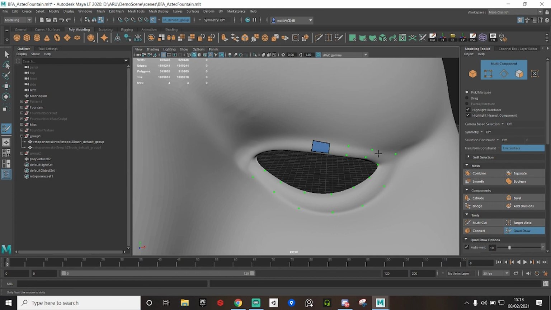Now, the issue is, because he didn't decimate it, it's killing my computer. So please decimate your characters before you bring them back into Maya, because this happens. You have to play catch up.